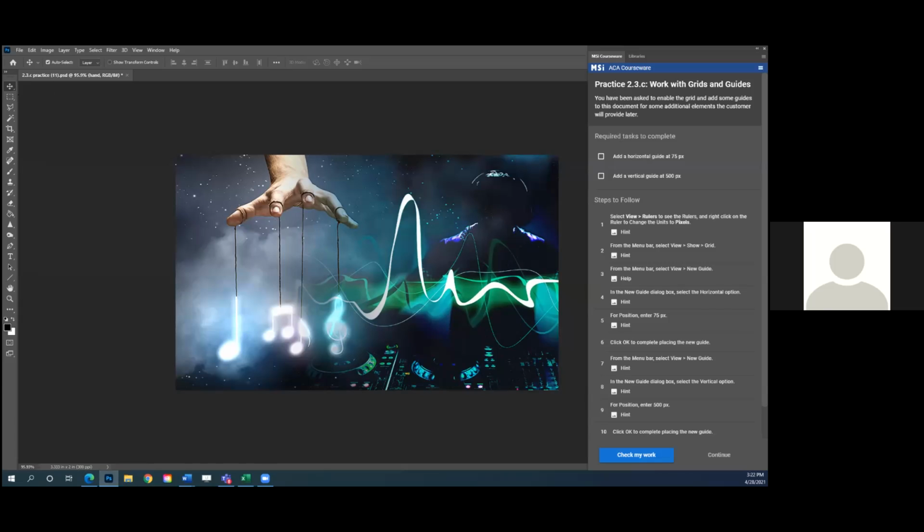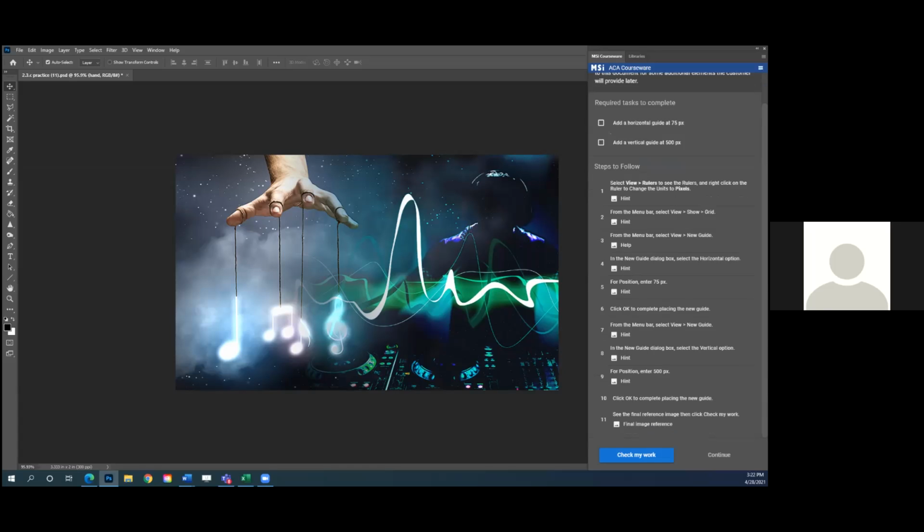So this is practice 2-3C, working with grids and guides. You've been asked to enable the grid and add some guides to this document for some additional elements the customer will provide later. It sounds very similar to the certification test, and that's because it's aligned exactly to it. This is what we're going to be looking to grade and see if we've done correctly at the end of the assignment. So it says, number 1, select view and rulers to see the rulers. Then right click on the ruler to change the units to pixels.